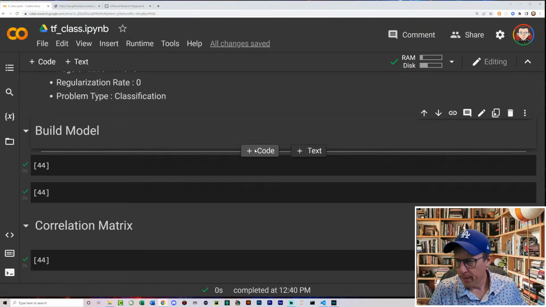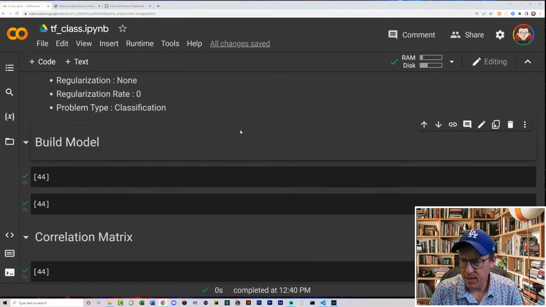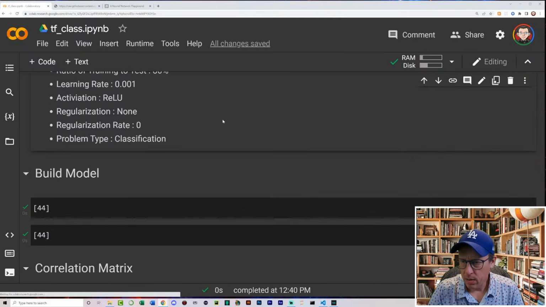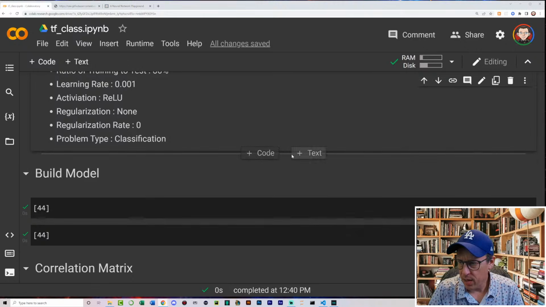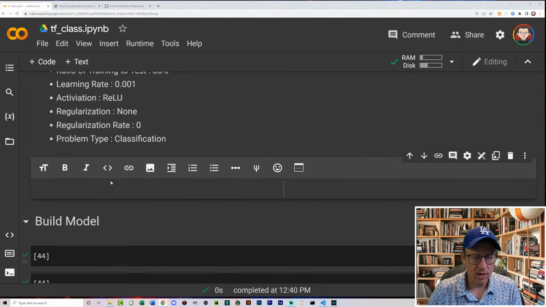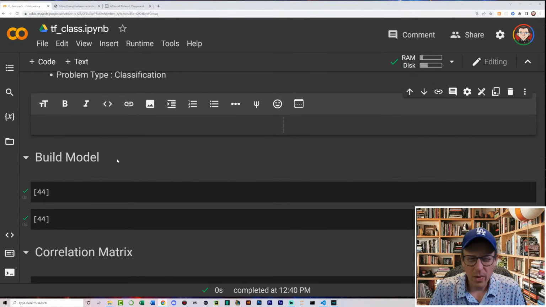What do I want to do here? Let's try this, and I'm going to say text. I wasn't planning on covering this, but I'm going to cover it just because it popped into my head, and I think it makes a lot of sense to be able to do this. Okay, so what do I want to call this?